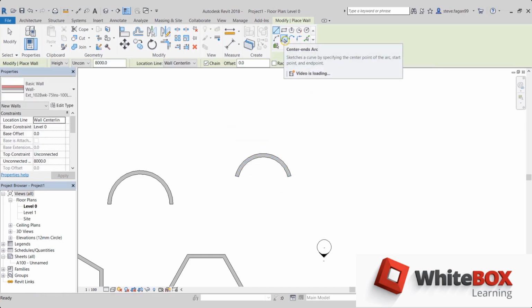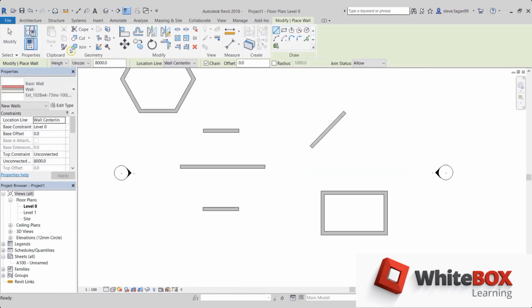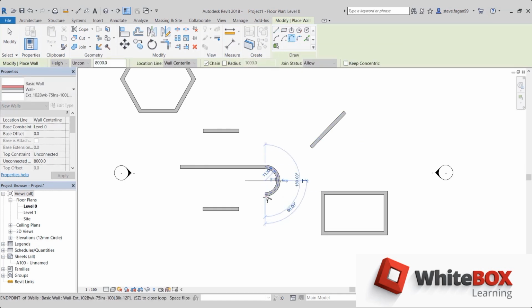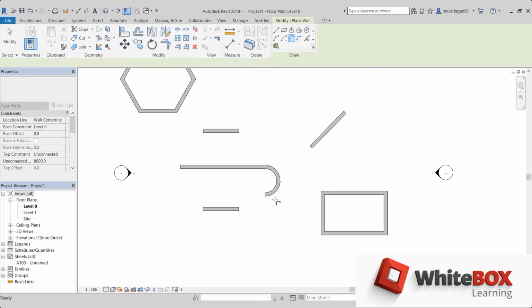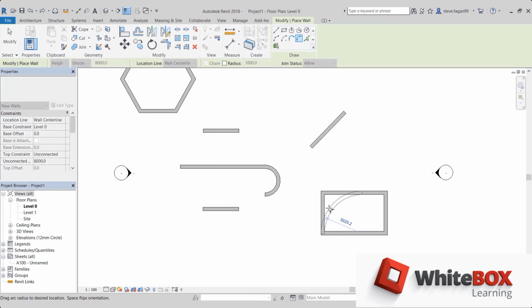The next method is the center end arc. We'll specify the center point, then the end point, and then lastly the actual arc itself. The next method is the tangent end arc. This creates an arc at the end of a line. Next is the fillet arc. This creates a round corner between two intersecting lines.